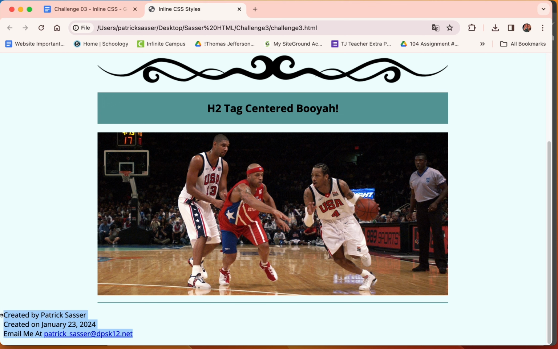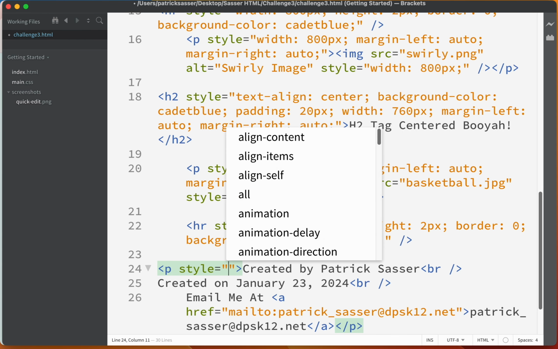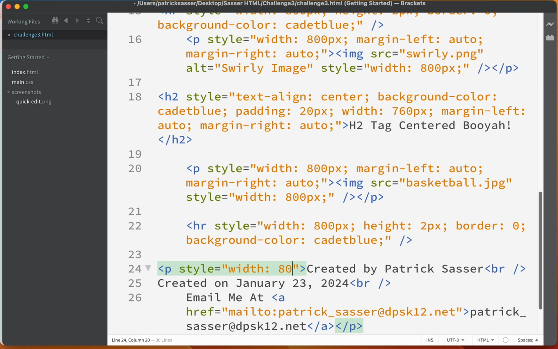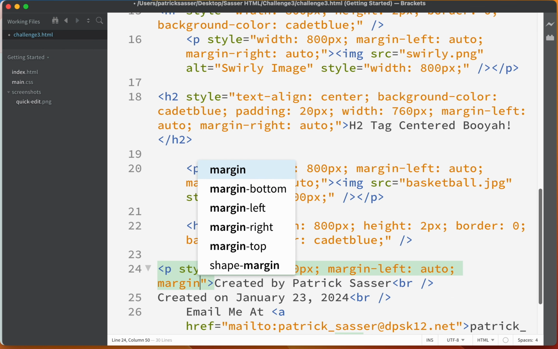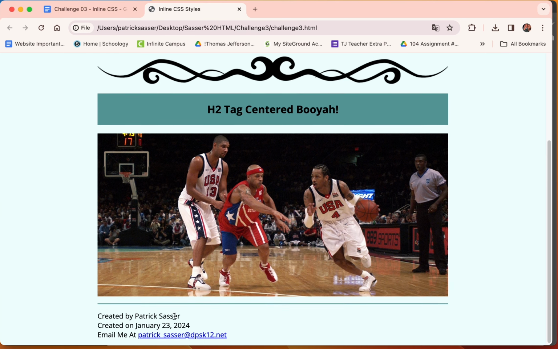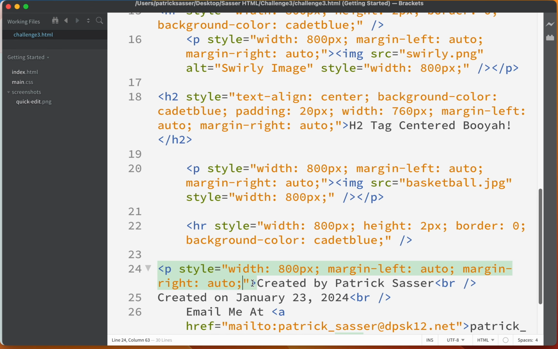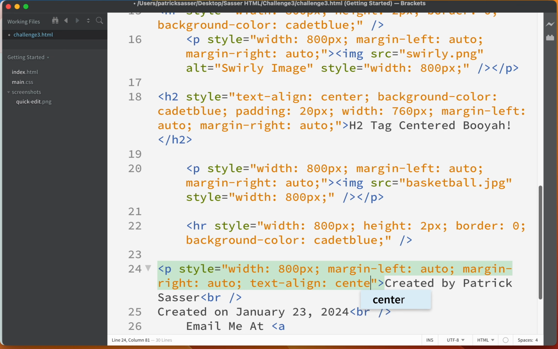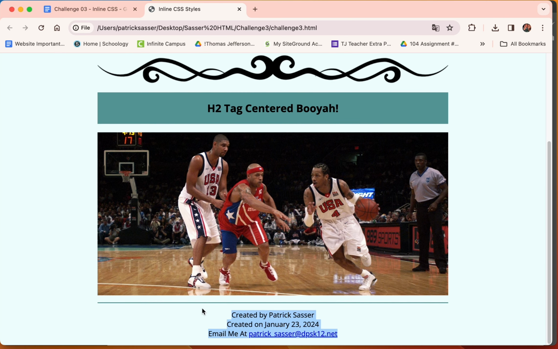Now let's set the width of this paragraph to be 800 pixels again. So we'll say style equals width 800 pixels, and we'll give it a margin-left of auto and a margin-right of auto. So now if I save that and jump back here and refresh, you can see it's 800 pixels, but we want this to be centered in this space. So we'll give it a text-align of center. And now that is perfectly centered, just like that. So that looks pretty good.